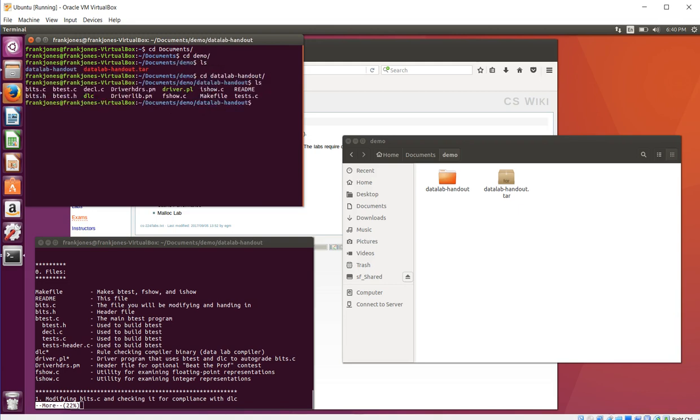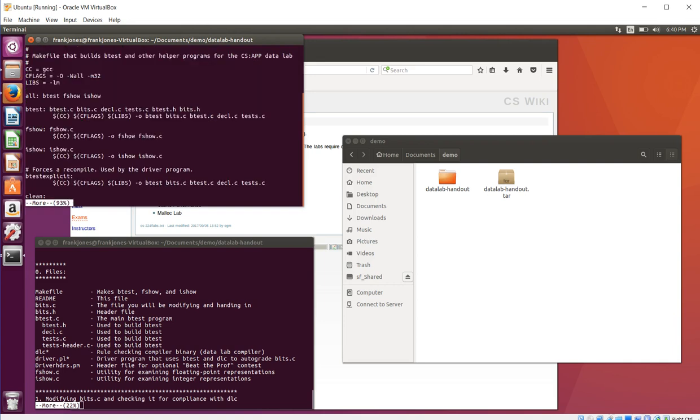Okay, so if we say more makefile, for instance, we can take a look at it. A few things just to show you in the makefile. You'll notice these rules here. Each of these rules has a name followed by a colon. And I'll explain a little bit of the syntax.